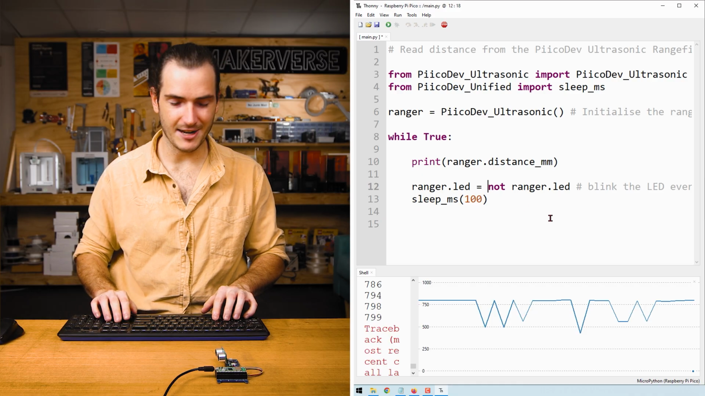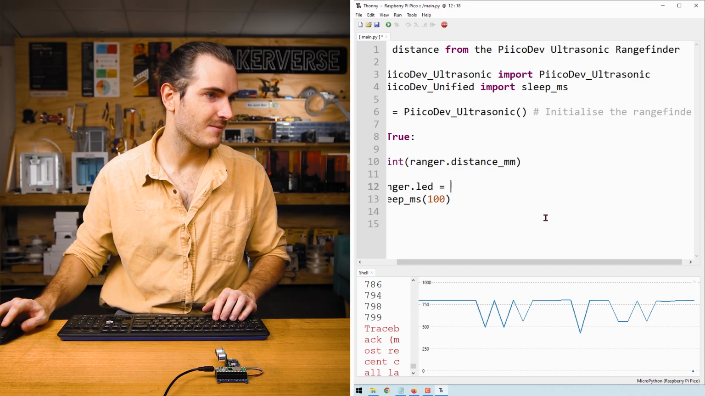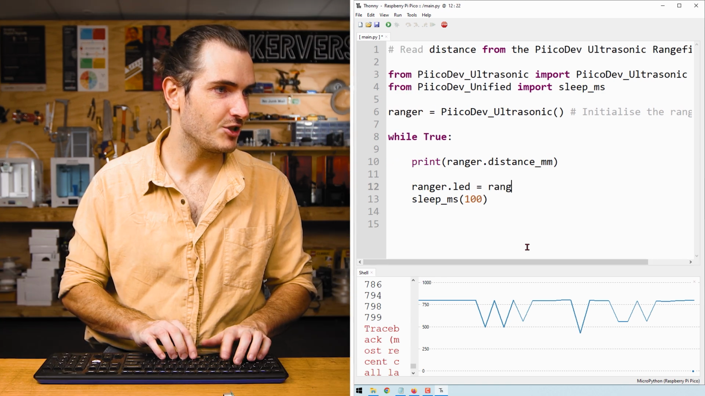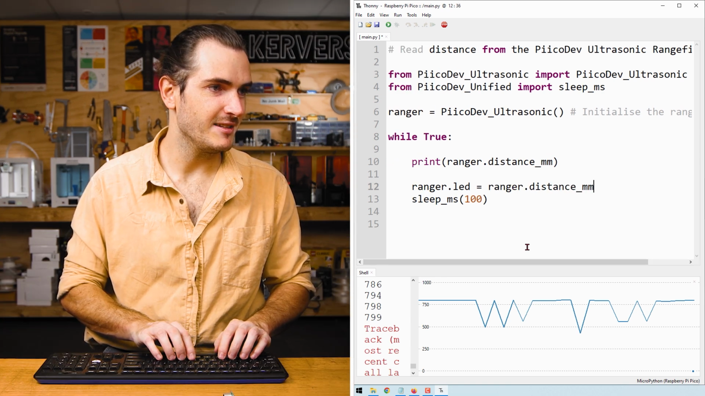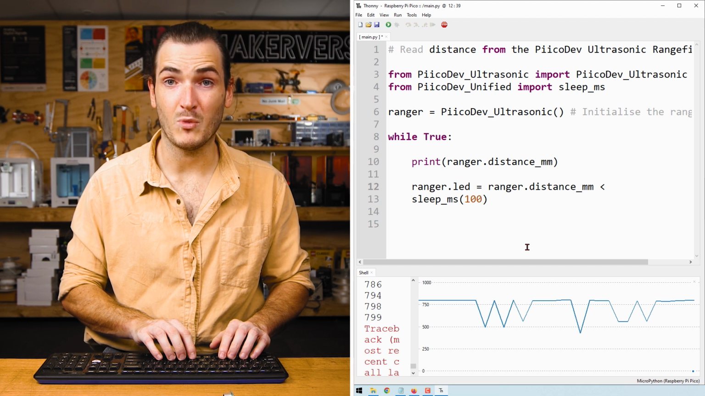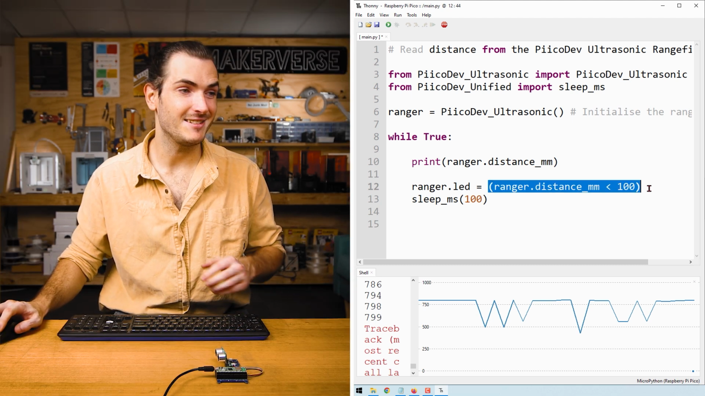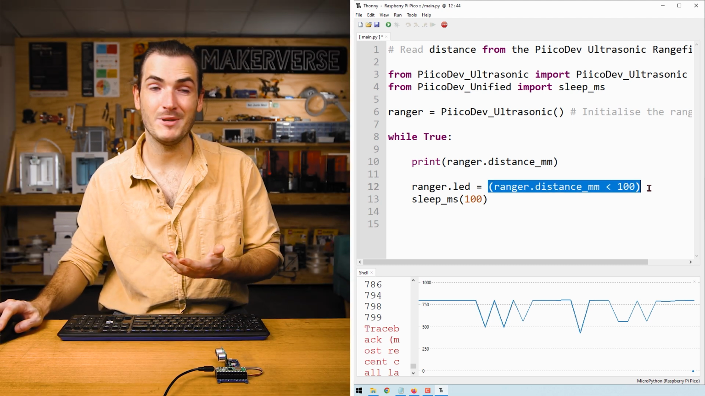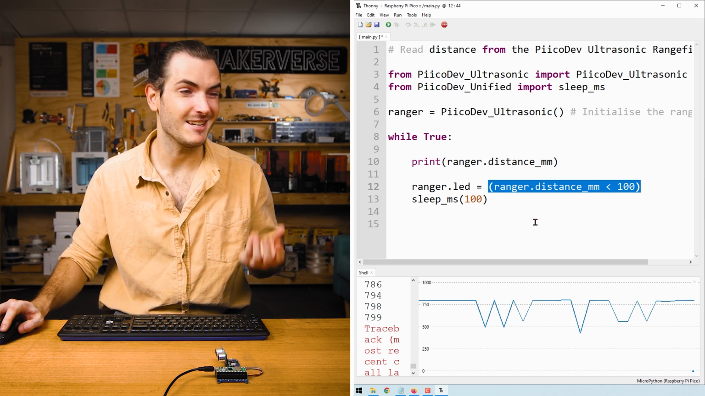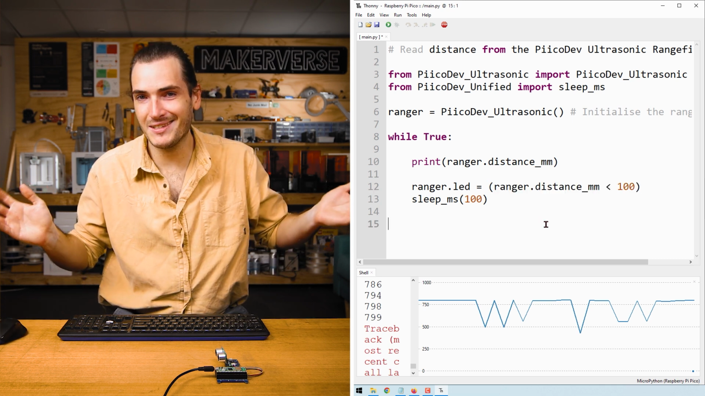We could just set the state of ranger.led to ranger.distance in millimeters is less than 100. This will evaluate as a true or false, and that will be used to set the state of the LED. Really easy. We didn't even have to use an if statement.